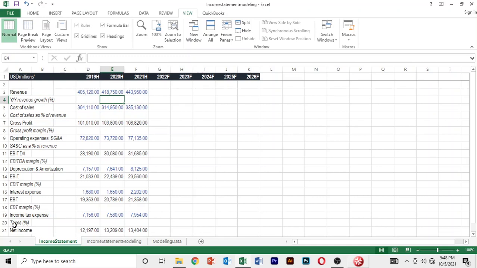We use this formula that says the ending revenue figure minus the beginning revenue figure divided by the beginning revenue figure, or we say the ending revenue figure divided by the beginning revenue figure minus 1. So that's the one that we are going to use here. So we're going to say equals, and then we select the revenue for 2020 divided by revenue for 2019, then minus 1. Perfect.